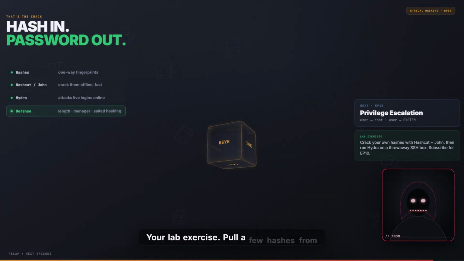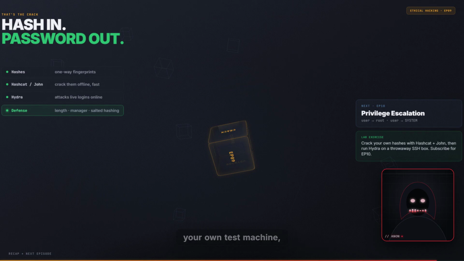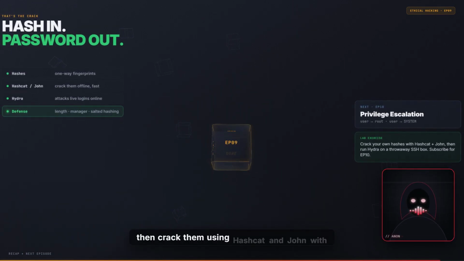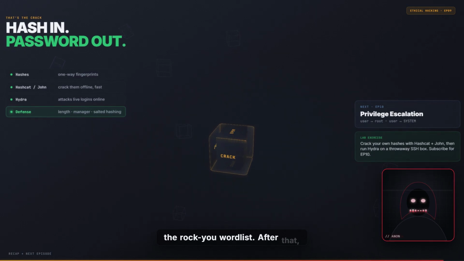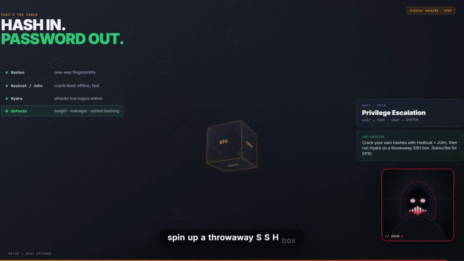Your lab exercise. Pull a few hashes from your own test machine, identify them with hashid, then crack them using Hashcat and John with the rockyou wordlist. After that, spin up a throwaway SSH box and run Hydra against your own account.